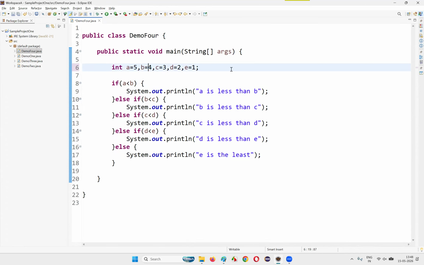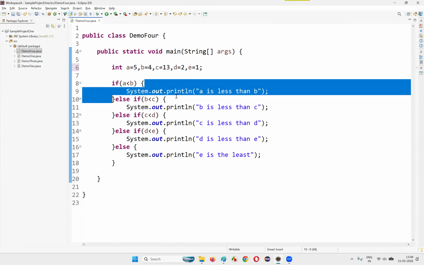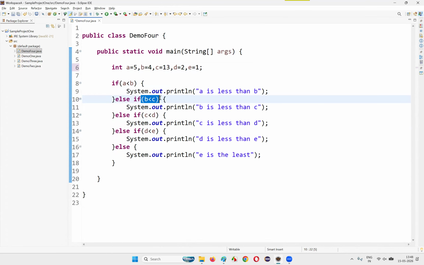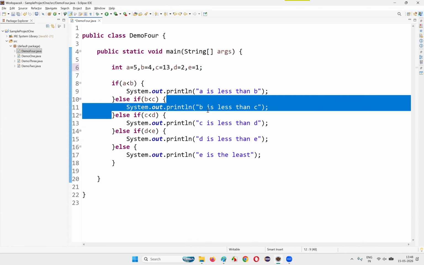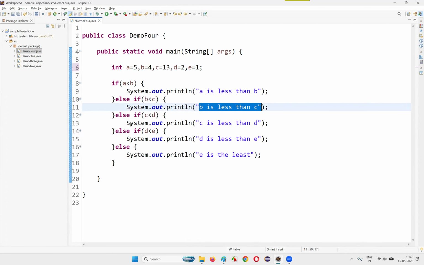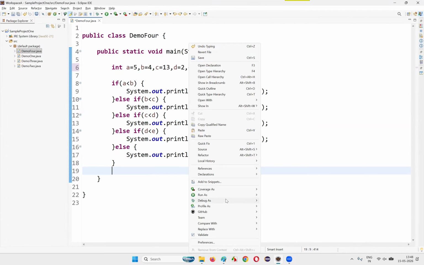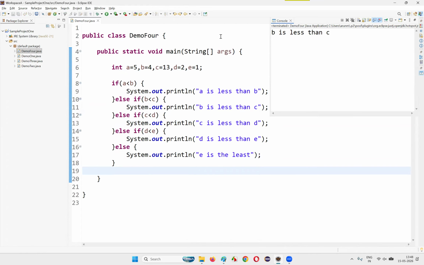Now if I remove this 1 from here and put the 1 here, what will happen? The first condition a less than b, 5 less than 4 is false. The first block won't run. Then it will verify the second block, b less than c, 4 less than 13, which is true. So second block will run. "b is less than c". Since one of the blocks has run, remaining blocks will be skipped. So only "b is less than c" will be printed.